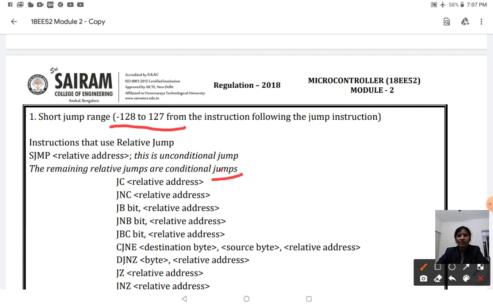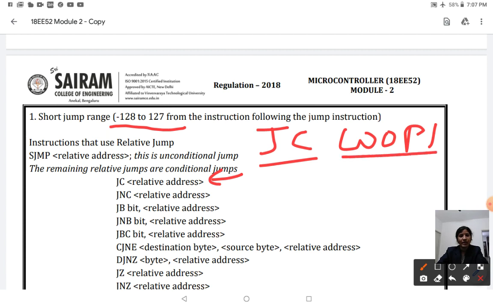So first one, jump on carry. All these instructions are going to be conditional jumps. So jump if carry is 1. For example, if you give JC loop 1, it means if this condition is satisfied, then it goes to loop 1, else it follows your next instruction.